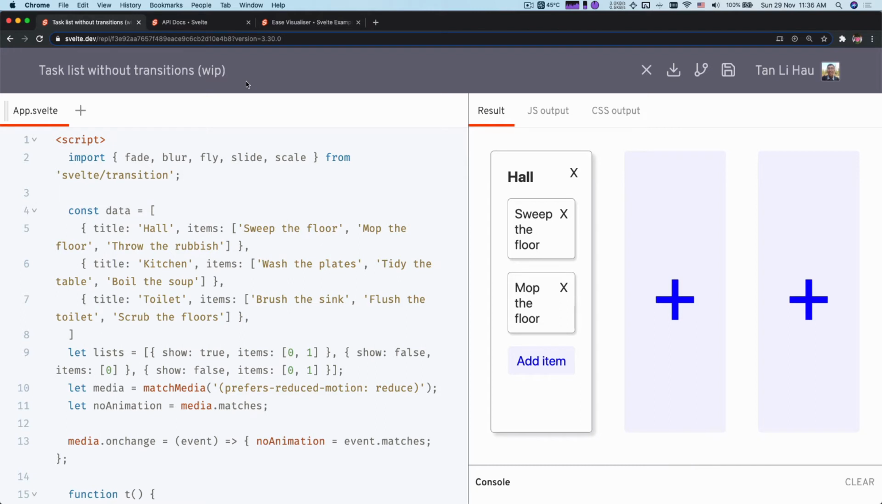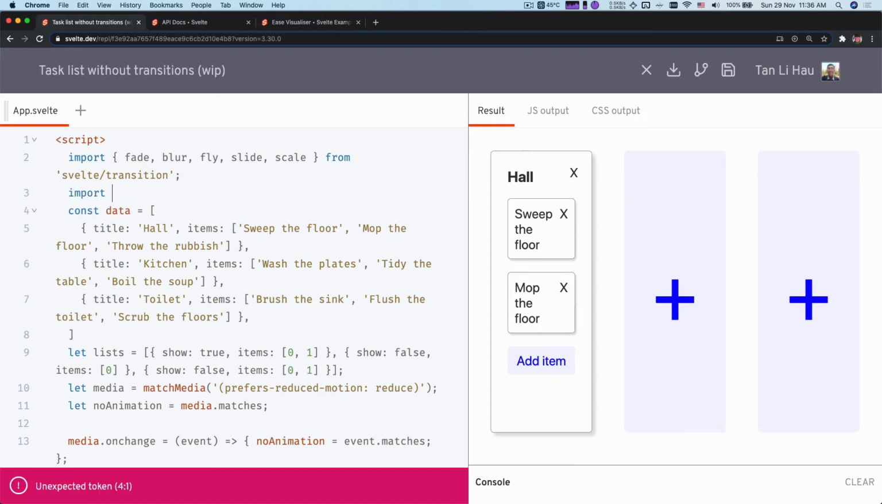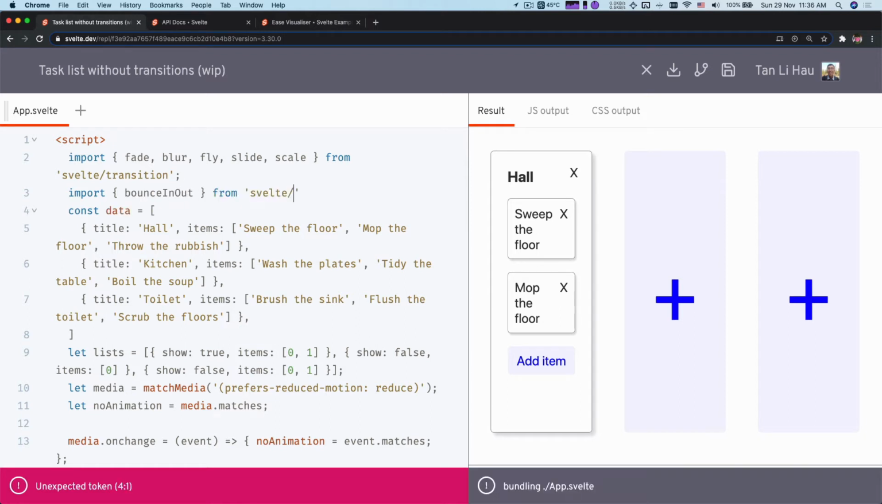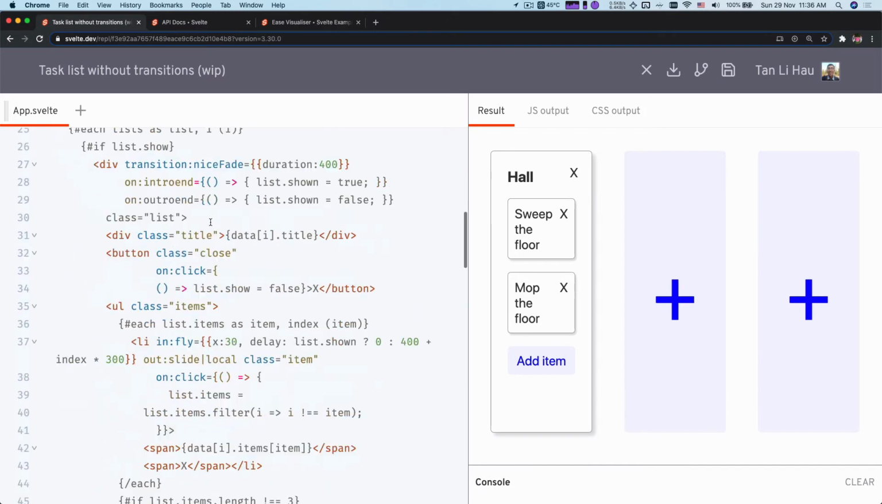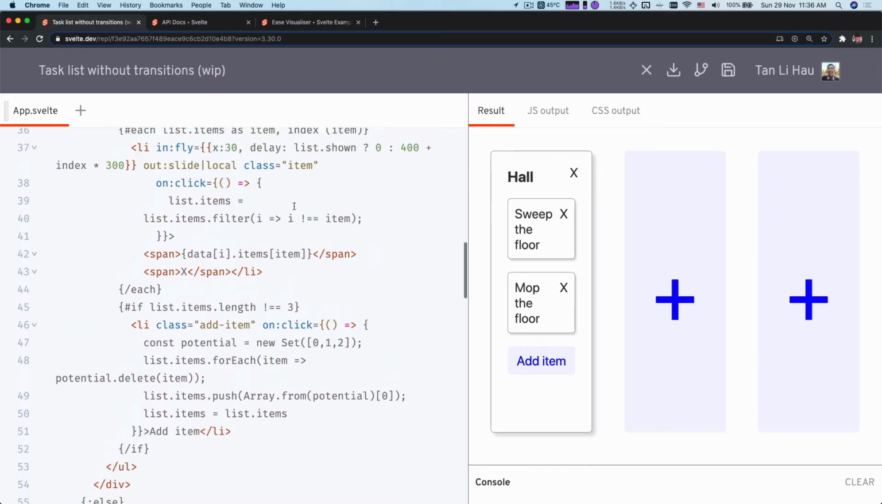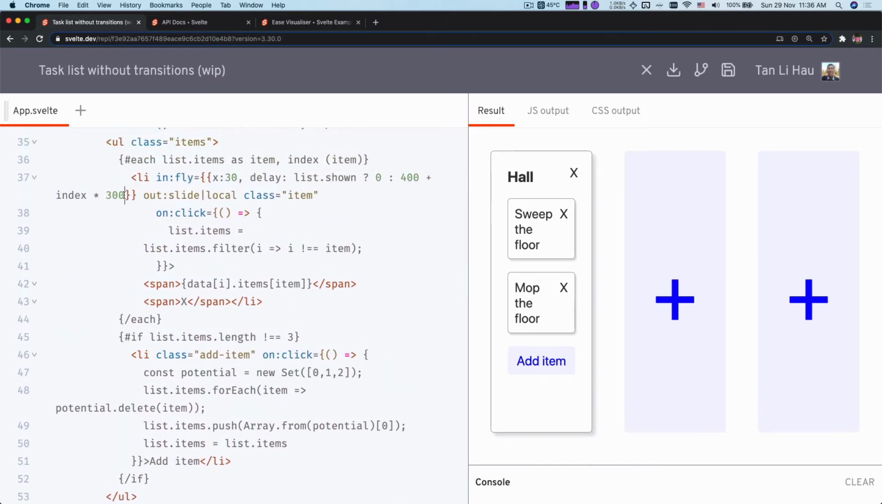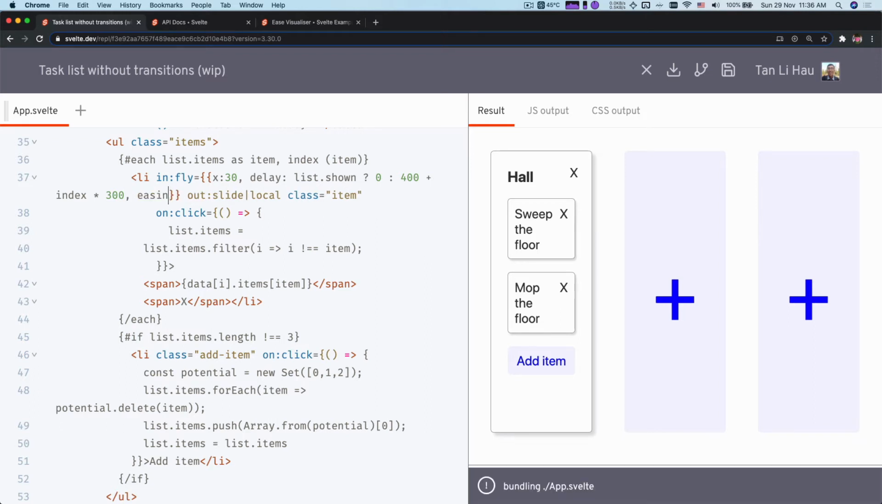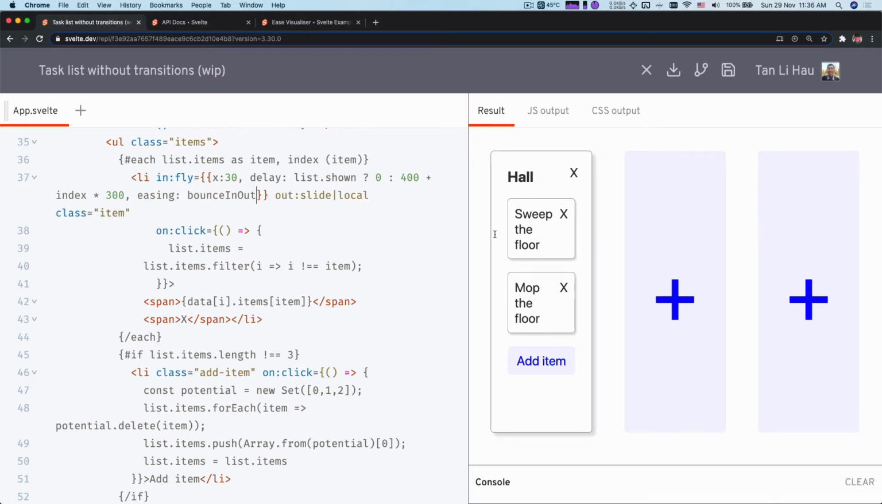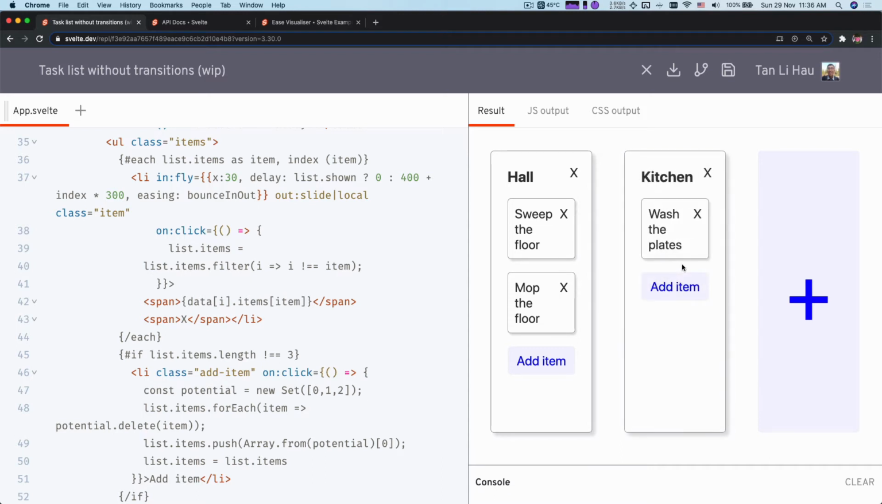To use easing, we're going to import it from svelte/easing. In this example, we're going to import bounceInOut from svelte/easing. To use this, we copy the name of the easing function and find the place where we want it. In this case, we are going to add it to the fly, so when this item flies in, I'm going to set easing to bounceInOut. Let's take a look at how it looks now.